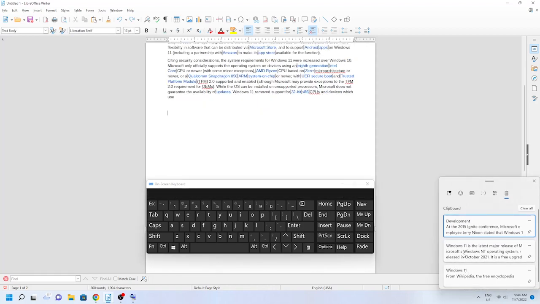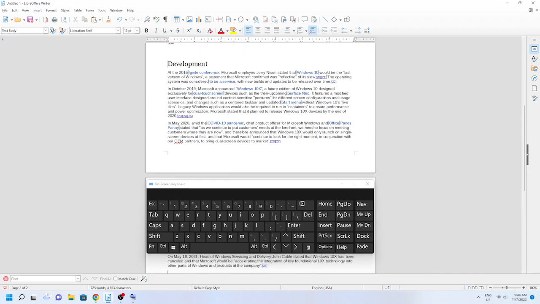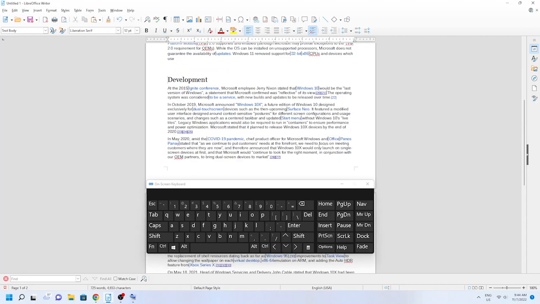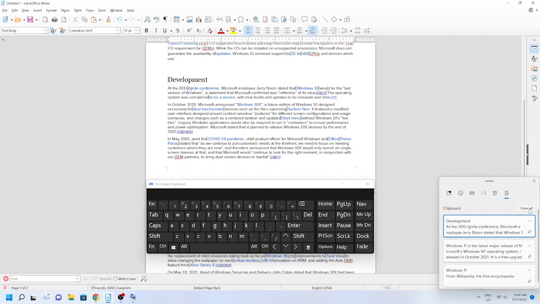This method of pasting gives you more control as you can rearrange and choose where you want your content. If you want to clear your copies, click on Clear All button at the top.